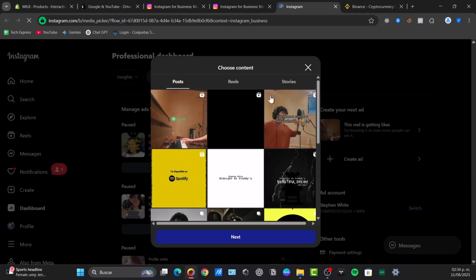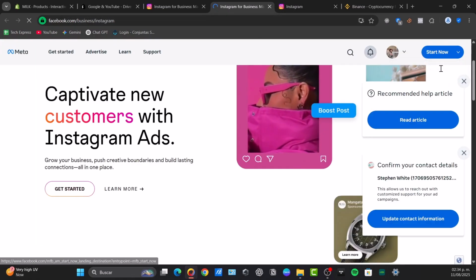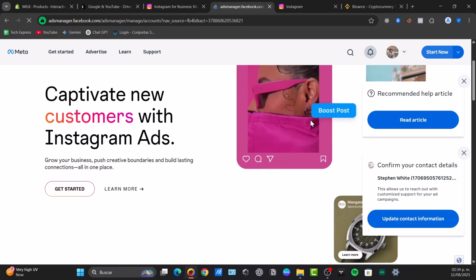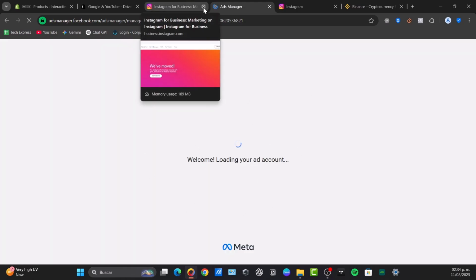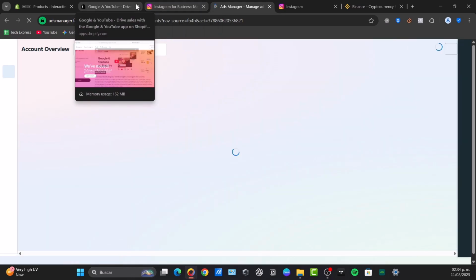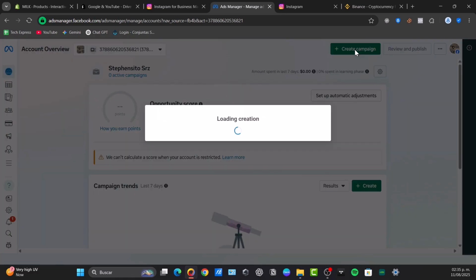So what I'm going to do here is go directly into start now, then to the Ads Manager. This will send me directly into the Ads Manager so I can start with my first ad. Once I am in here, it will send me to my Ads Manager section, where in the upper right corner I can click create to make my first campaign.